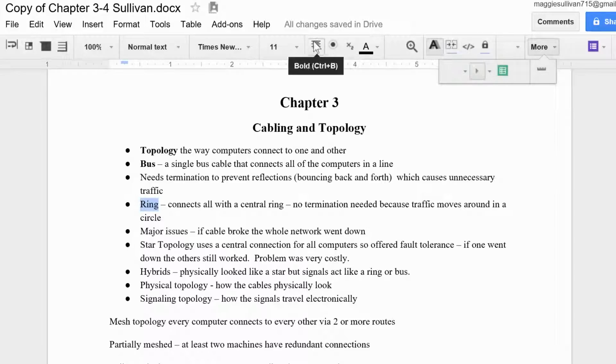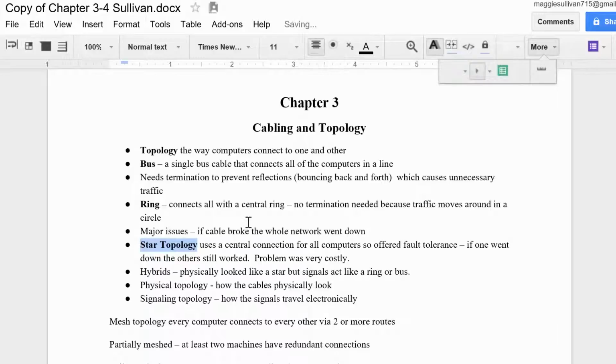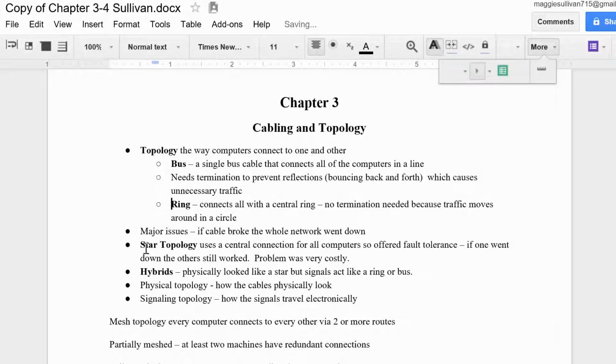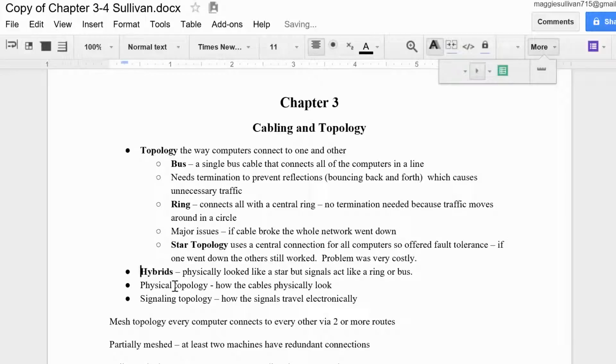So as I'm looking at this, I'm saying, you know what? These are different types of topology. So I should actually organize this better. So the topology is the topic, but bus and ring and star and hybrid are types of topology. So you know what? I can organize that better. So I remember these are types of these. So what I'm going to do is I'm going to press the tab key each time. Okay, so I have the different types. So they're already bulleted, but now I'm sub-bulleting them.